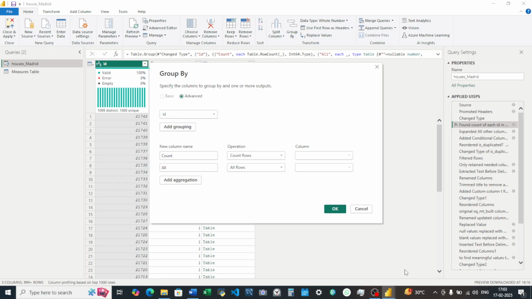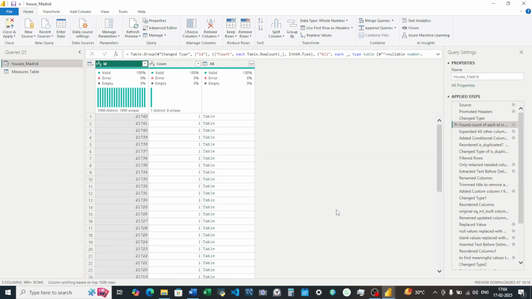But before that, to find out the count, I counted the ID column. Make sure that you use the advanced group by option in the transform tab of Power Query and use an all rows operation too, because if you don't do that, you would only get the ID and the count column, which is not the only column that you need. You need other columns too. That's the reason why I made an all rows operation too, to get the other values.